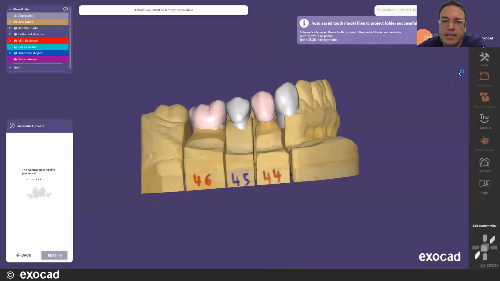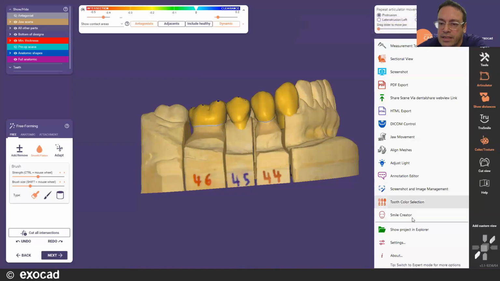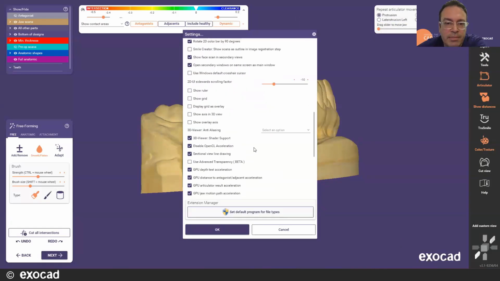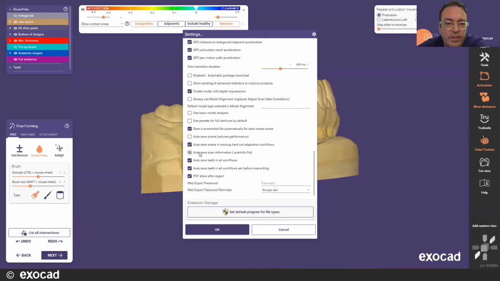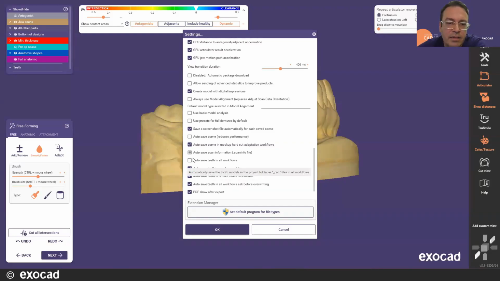Let me jump back to the settings screen real quick. There are also some new settings in there related to that tool. If I scroll down to the bottom of the list, you can configure which workflows automatically save teeth. If you only want that feature for Smile Creator, you can turn that on. I had it checked off for all workflows. So no matter what I'm going through and designing with library teeth, it will save the tooth models.